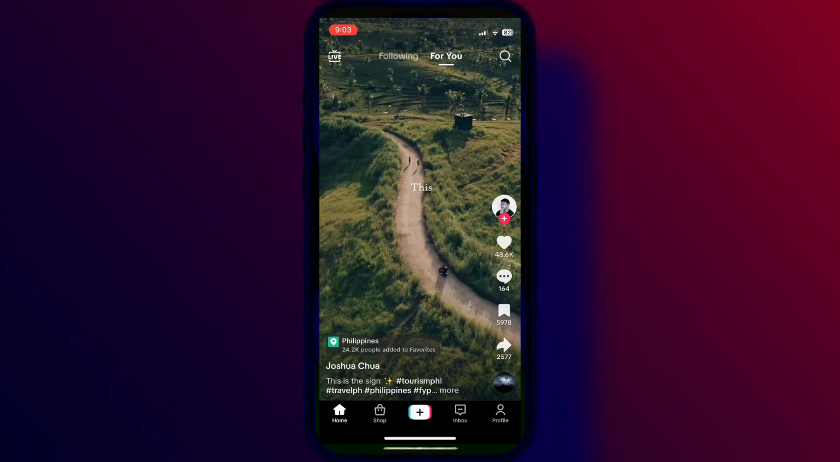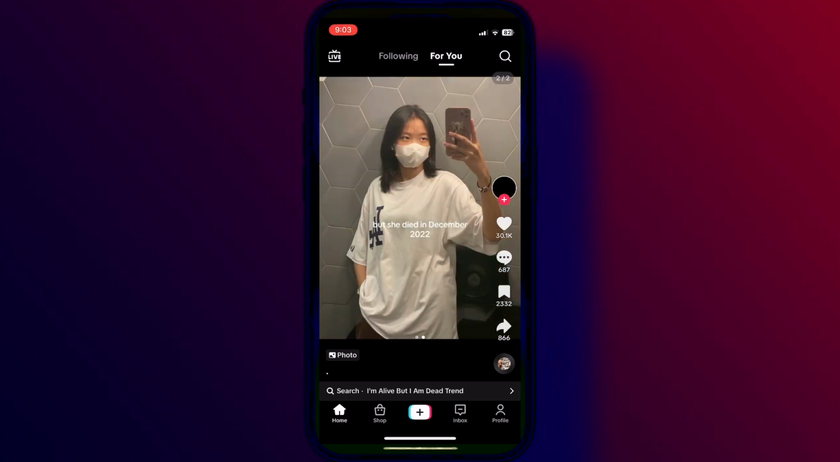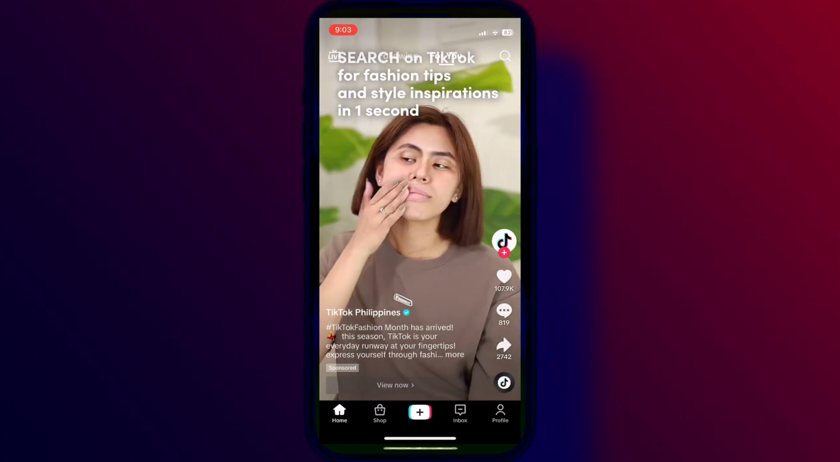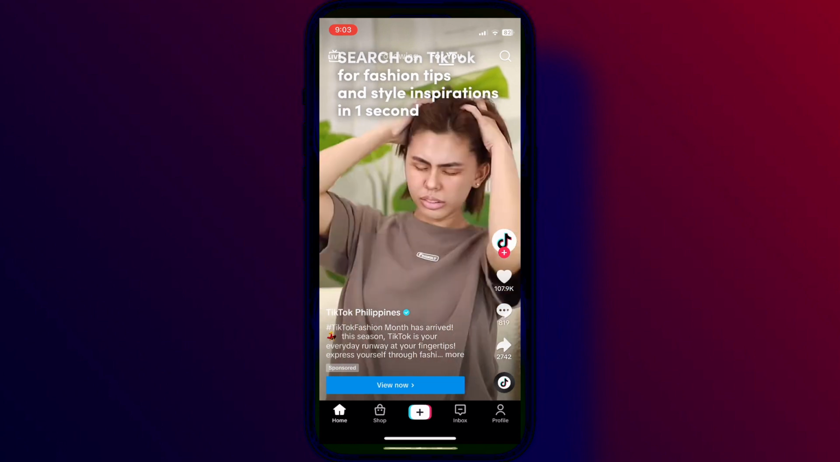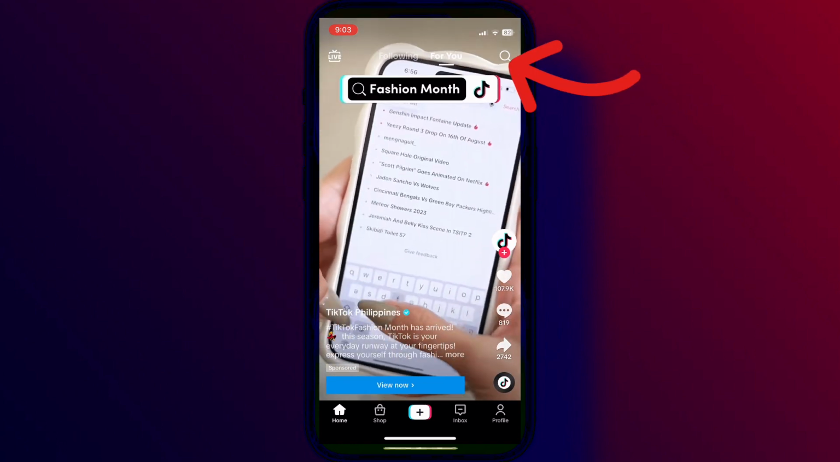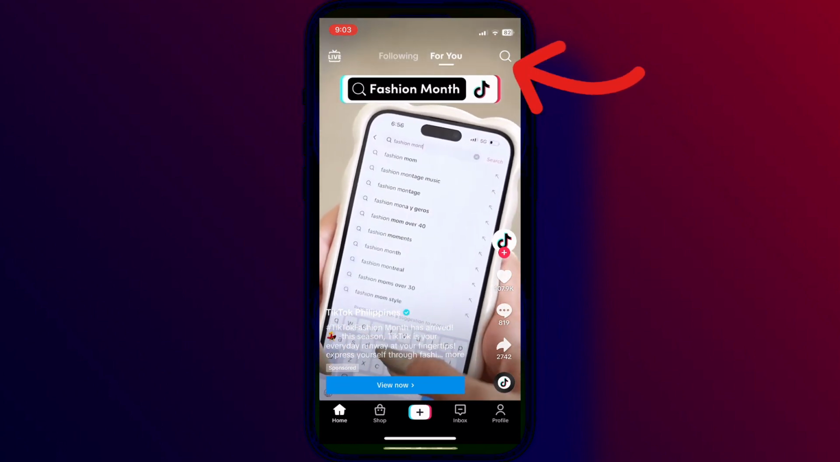To wrap things up, you can use the search bar to discover specific creators, sounds, or hashtags. Simply tap the magnifying glass icon at the bottom of the home screen to embark on your exploratory journey.